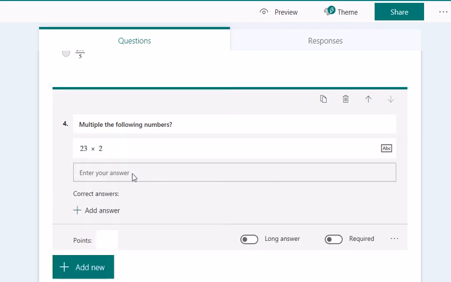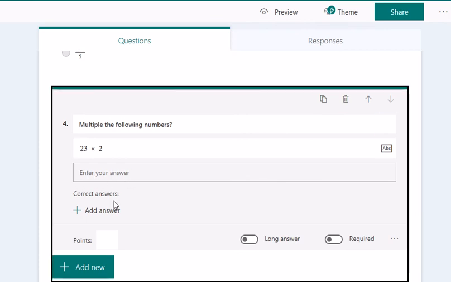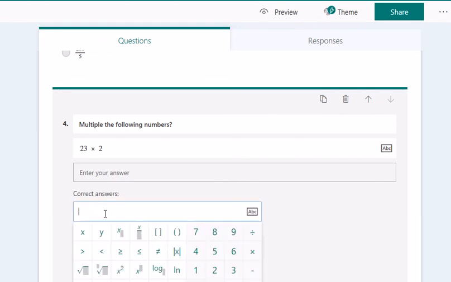Now it will not solve it for you because it's a short answer question. Students will type their response here. But you can still, if you say add answer here, add it here. So this is going to be 446.